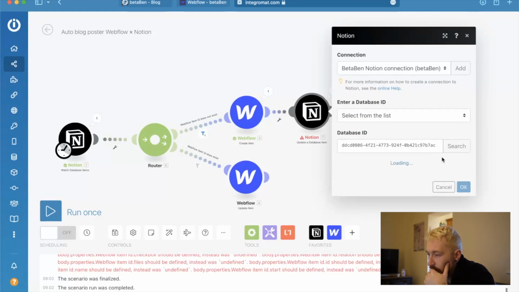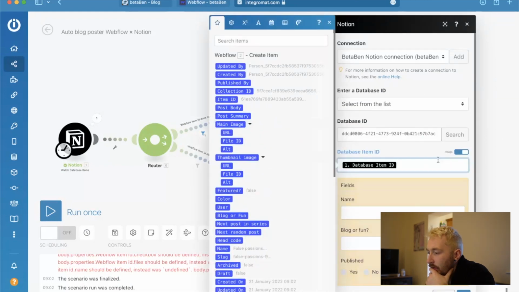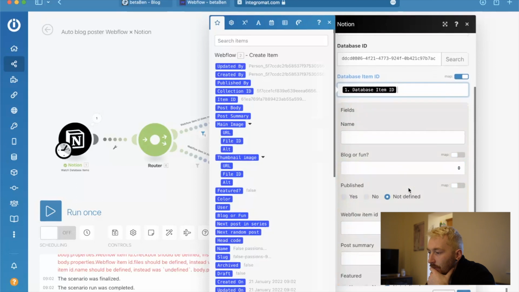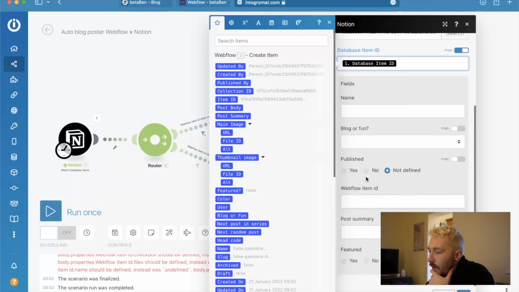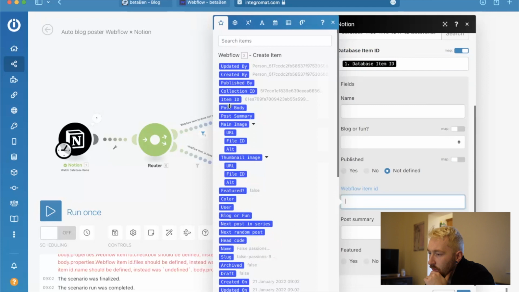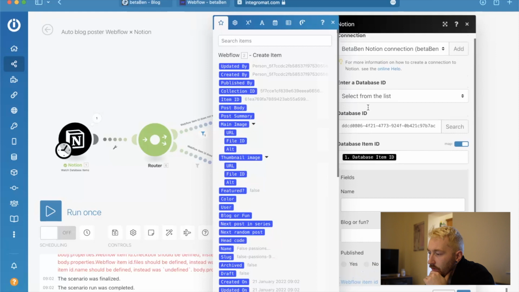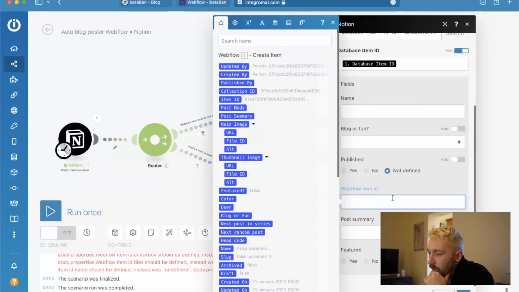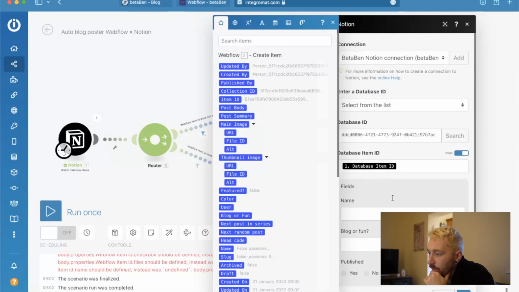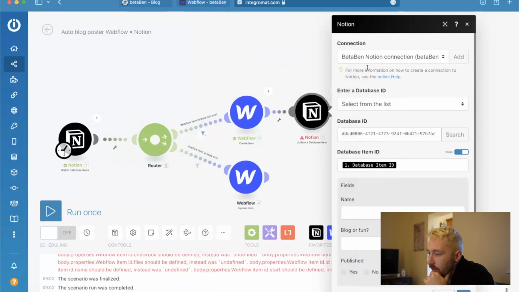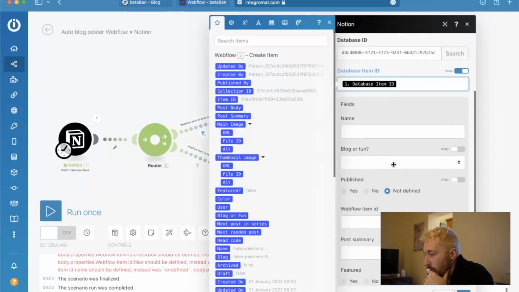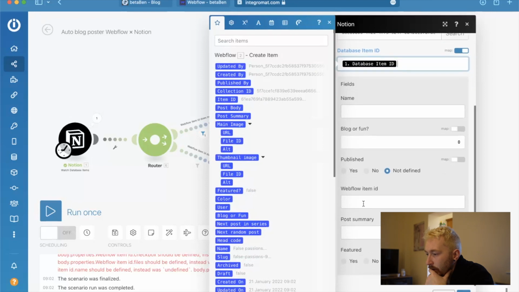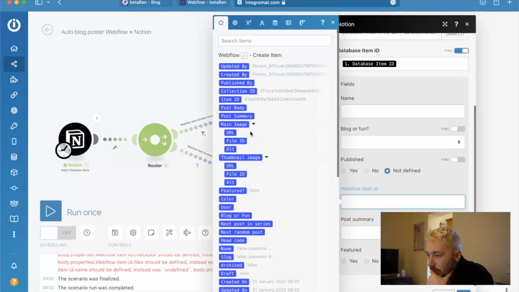Okay, cool. So let's input the database ID for us. Oh, this should be much easier now. Cool. Webflow item ID. How does it know which post to go and pre-fill? Oh, that doesn't make sense. Update a database item. There's the database ID. Oh, the item. Okay, cool. Oh, perfect. Right, okay. So now we can go Webflow item ID and say item ID.